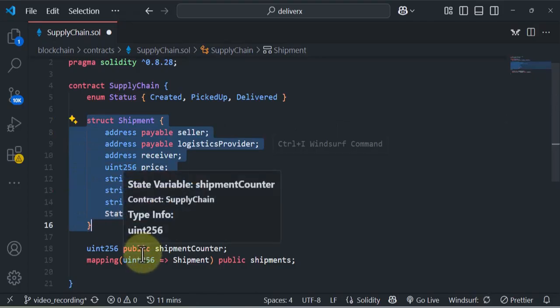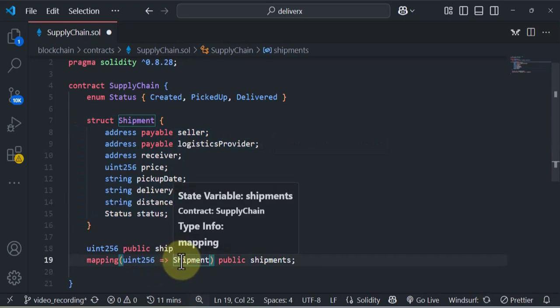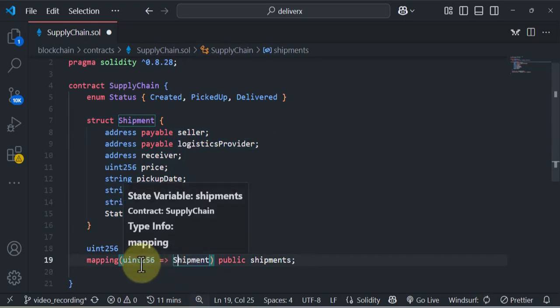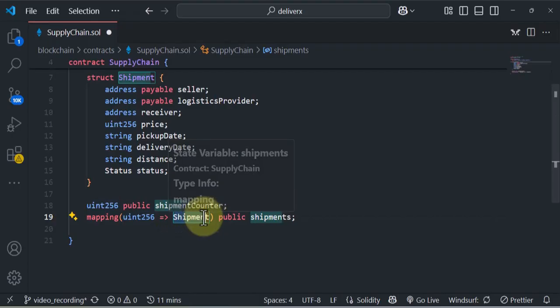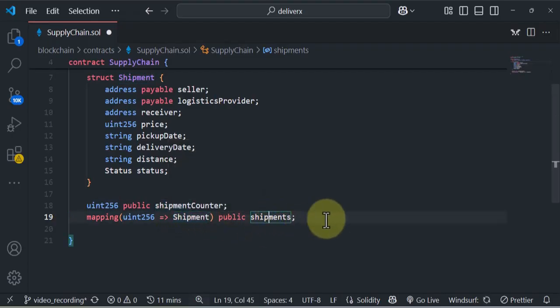So now we map each shipment to a unique value, just see it as a serial number, like number 1, shipment number 1, number 2. Don't forget, when I showed you the front end, I was showing you some shipment IDs. So each shipment must have a unique ID, so that when you want to refer to that particular shipment, you should be able to refer to it using the ID. So in this case, we are using mapping, where this is a unique ID and this is that particular shipment. So we are assigning to the variable called shipments in plural.